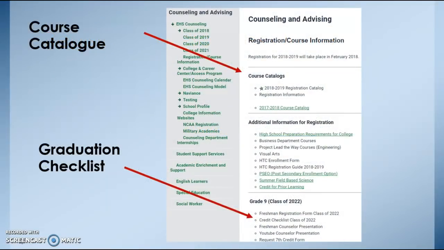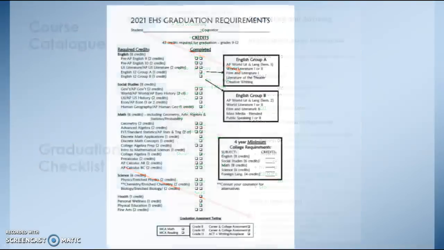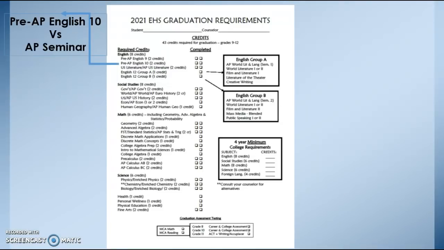Here's a screenshot of our webpage, and you can see all these resources under the Registration Course Information tab. Here's a quick view of your graduation requirements. Remember that you have access through Infinite Campus to your transcripts and can see what you still need.